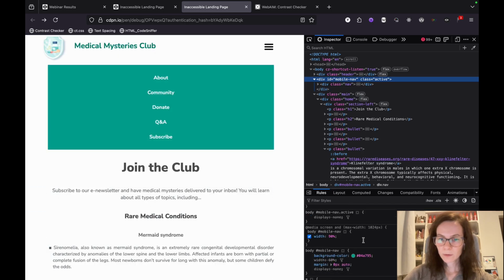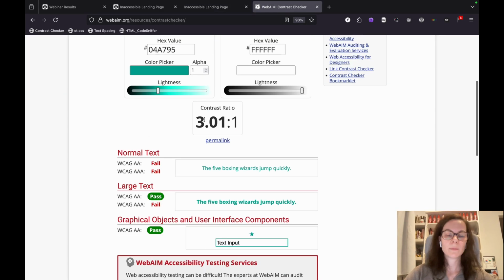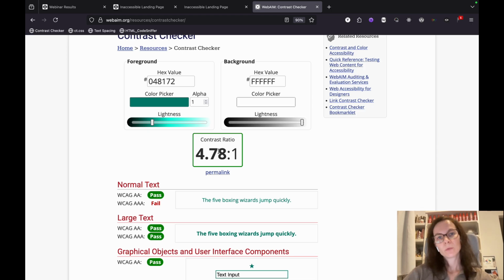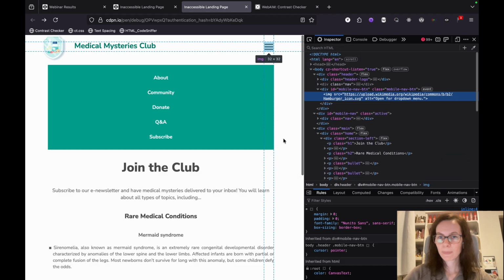We have this turquoise and white, and yeah, we fail. But the good thing is, when using the color contrast checker, we can use the slider to go until we would pass. So this turquoise would meet at least the WCAG criteria, so we could use this color and make this issue go away. But now to the burger menu.